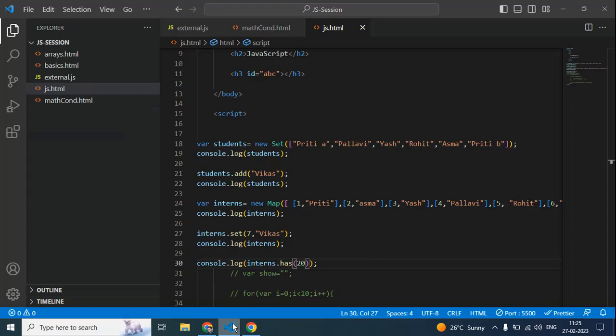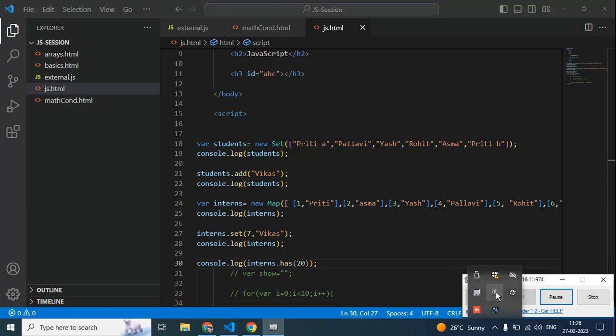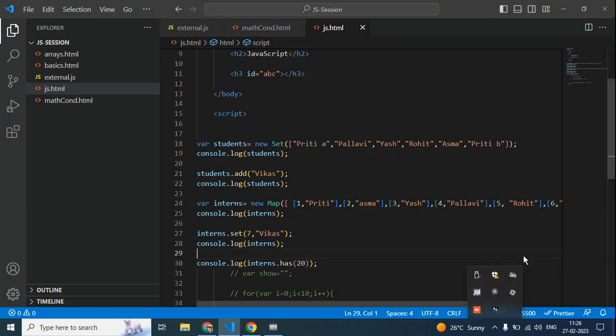So this is about set and map, and I have told you about the data types and objects, how to create a new string object, how to create a new number object, how to create a new boolean object. All these things you need to know because I have already explained these things at the start.